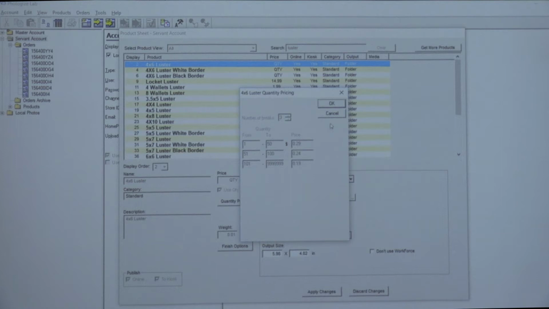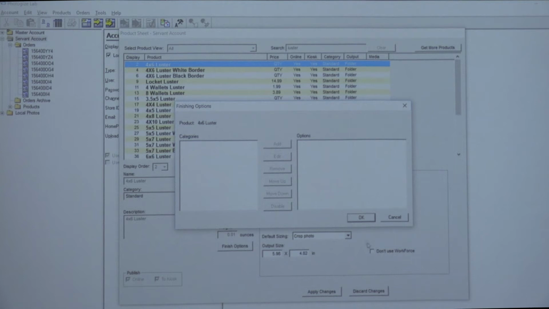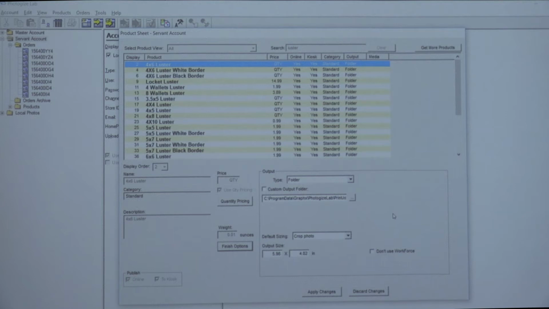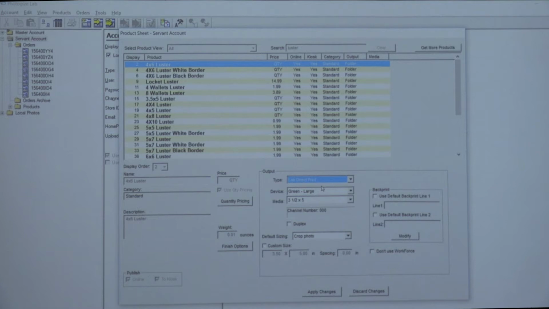You can look at finish options. In this case, there's none set up. But you can't change anything. It is not in your purview to do that. These are the options for the output. And I really want to concentrate on the Lab Direct. I actually had two of them set up. One was large, one was green 2.